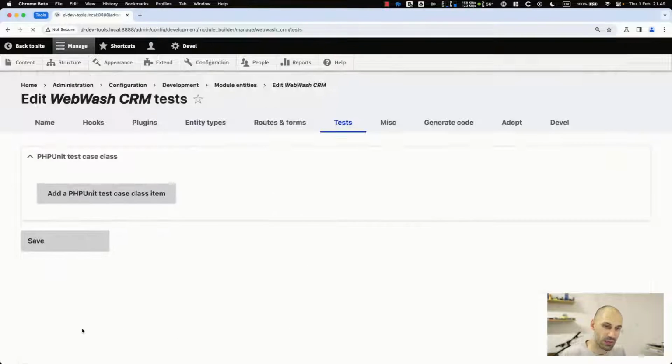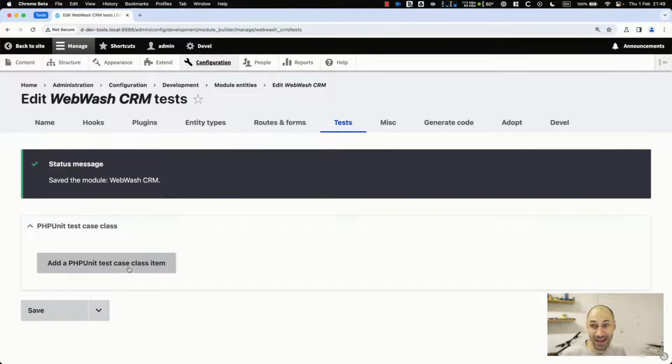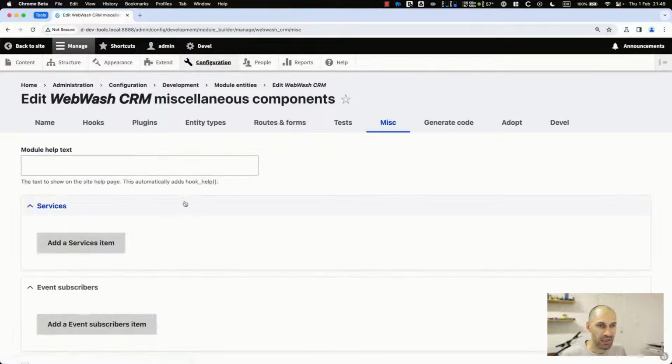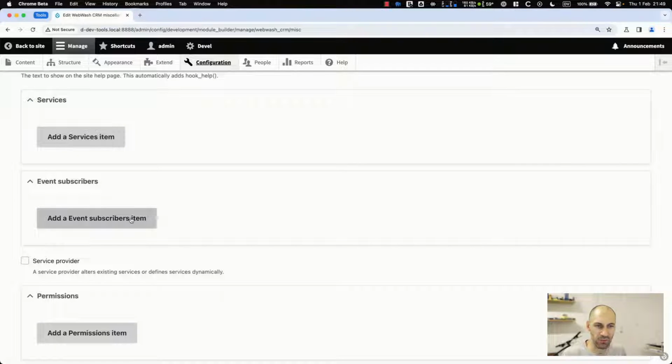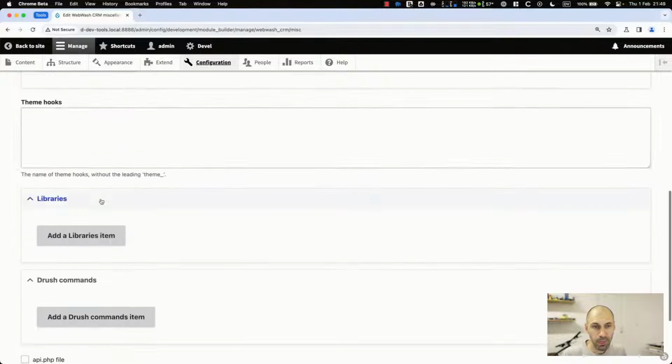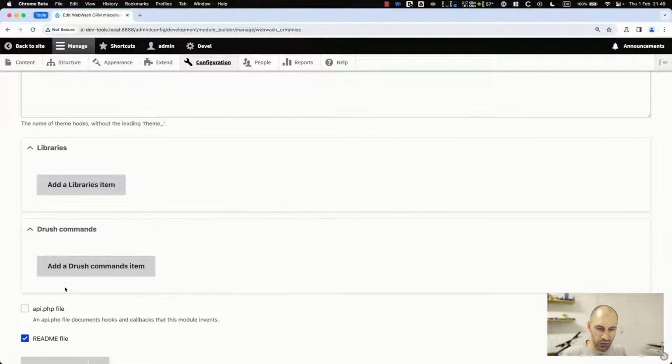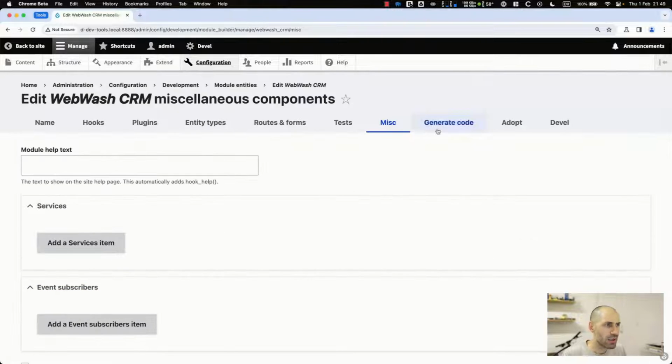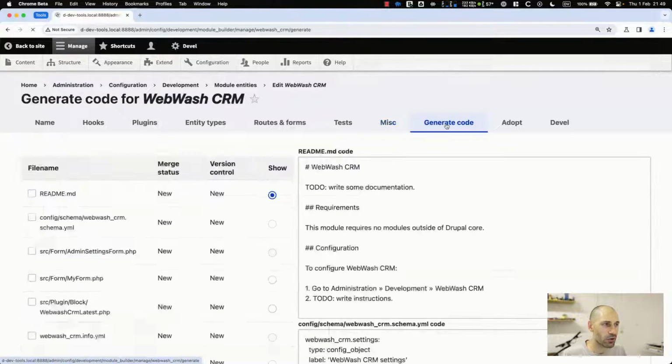Then we click on save and next page. You can add in tests if you love writing tests. And then under miscellaneous, you have a whole bunch of stuff. You can put in event subscribers, which is useful. And then you can chuck in extra hooks. You can even put in a Drush command. You can generate a README. And then finally, let's go to generate code.